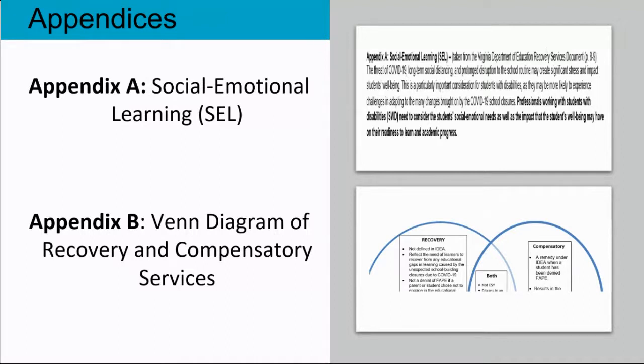Appendix B provides a comparison of recovery and compensatory services. You may have parents who use the words compensatory services in their discussion with you about recovery. We are not considering the determination to be about compensation. Rather, as VDOE stated, this is about a recovery from the COVID-19 forced shutdown of schools and not a denial of FAPE.